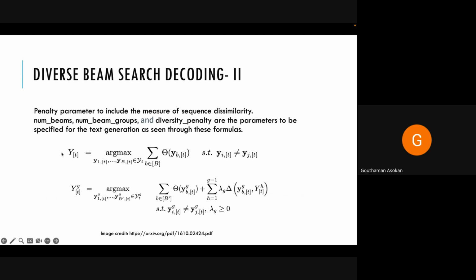That is what is being explained with the formula here. But the penalty parameter essentially helps to measure the sequence dissimilarity, how dissimilar the sequence is, and it encourages that dissimilarity. So if we want to use diverse beam search, the parameters we need to define are the number of beams, so how many beams to take, the number of beam groups, so how many groups to take, and the diversity penalty. How much weightage should be given to the penalty?